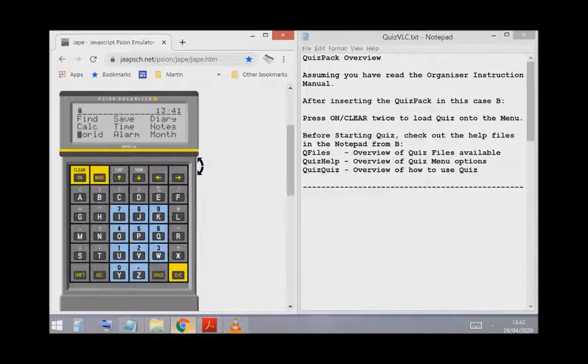Before we actually go into the quiz, let's have an overview of the help files that are in the LZ notepads. There's three help files: QQuiz, and it gives an overview of the supplied questions database files that are on the pack. QFooty is an 84 questions football quiz. For you chaps in America, that's soccer of course.